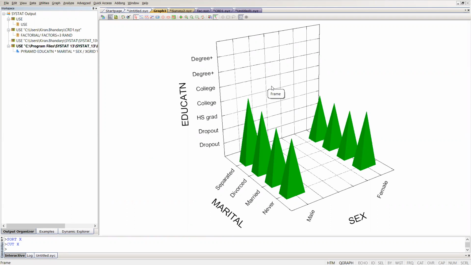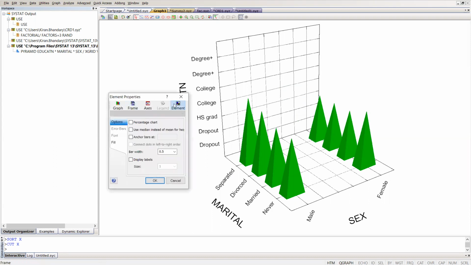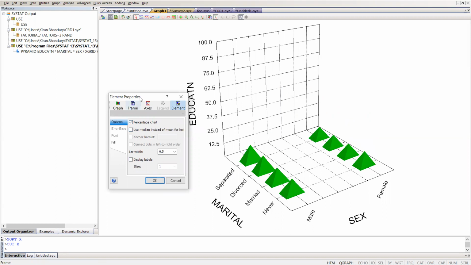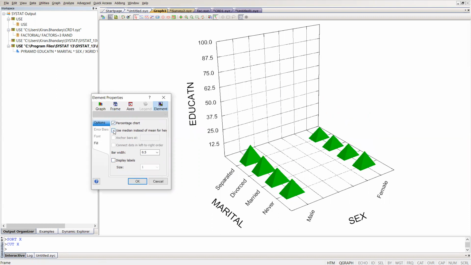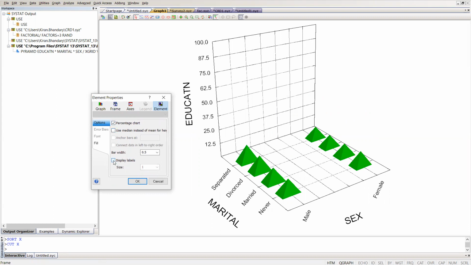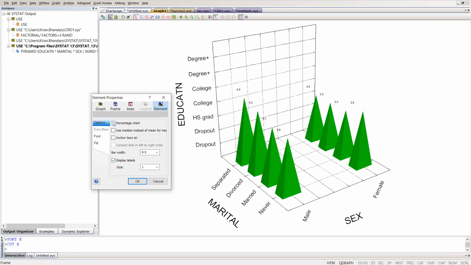You just right click on the graph editor. There you can see some options. The first option is properties for the basic editing. If you want, you can display the percentage on the chart, or use median instead of mean, or labels. So you can label this also like this.